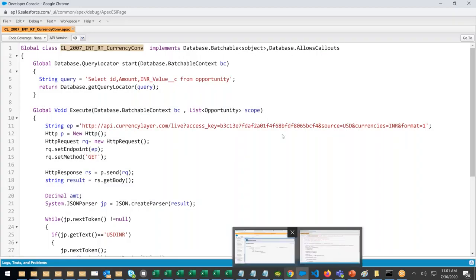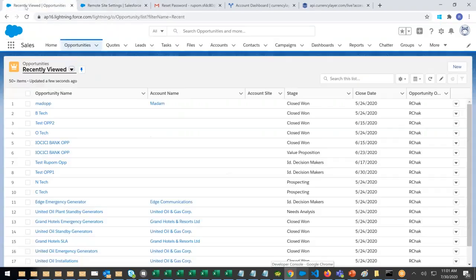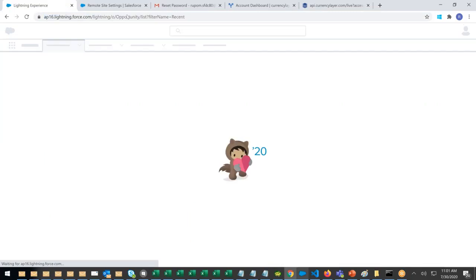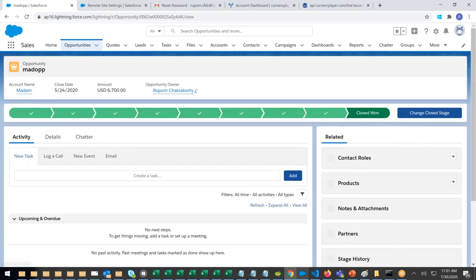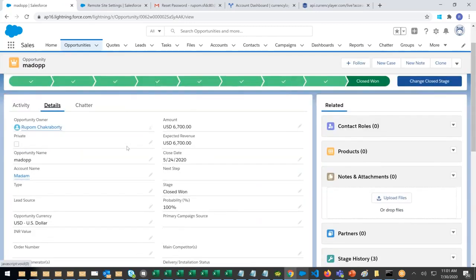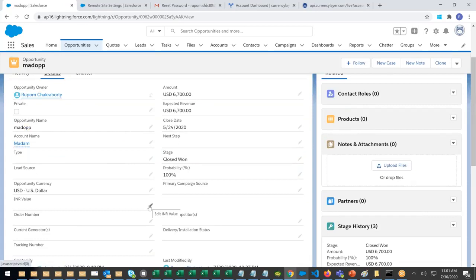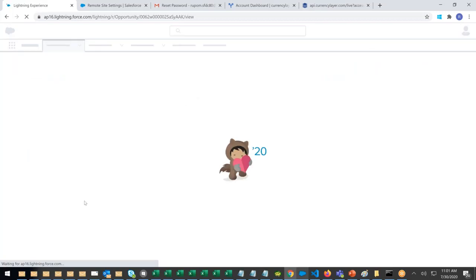Now the batch apex has run, right? Let's go ahead and refresh. It all happened. It got the response, it read the response, it multiplied the response. Let's see whether everything is fine or not. Go to the details. Oh, my INR value is not yet coming up. I should have an INR value here. System should multiply this into this.